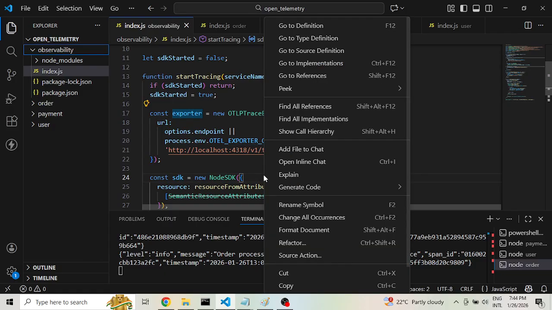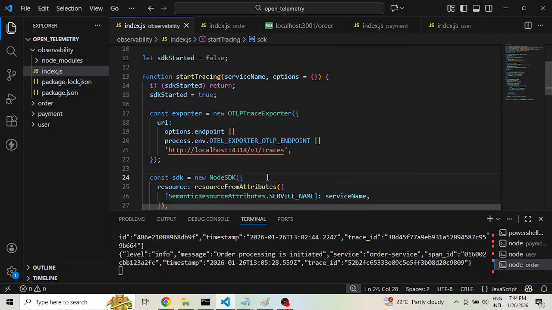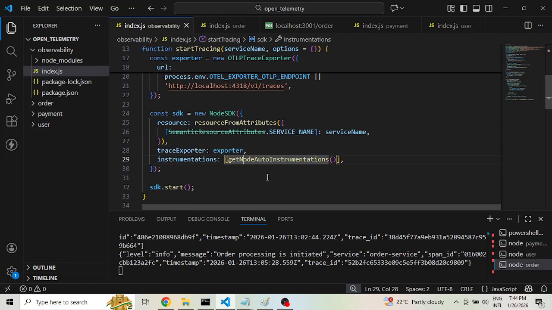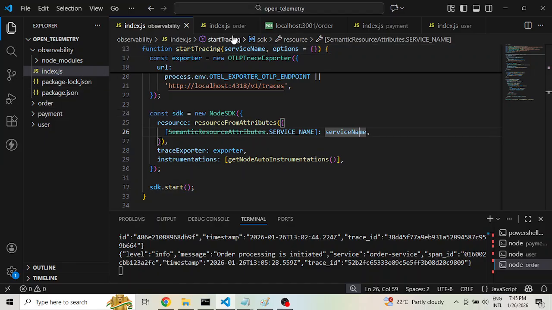And after this we need to create the node SDK. We need to install the node SDK, and under the node SDK we need to pass the service name. As I told you, we need to call this start tracing function from each of our microservices. If we are calling it from the order microservice, we need to pass the service name as order. If we are calling it from payment, we need to pass the payment microservice. So I will show you all these things.